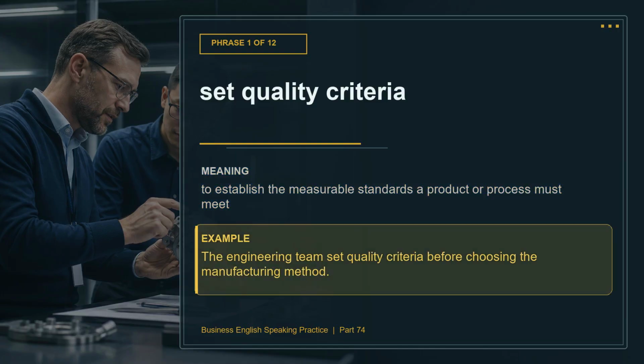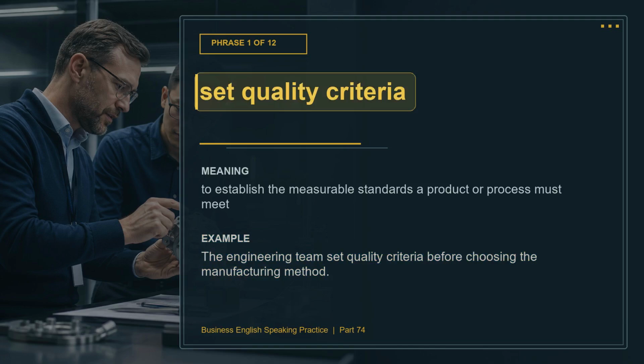Example: the engineering team set quality criteria before choosing the manufacturing method. Quality criteria can cover dimensions, performance, appearance, reliability, and safety. They create an objective basis for evaluation. Use this phrase during planning before production or service delivery. Now repeat, set quality criteria.